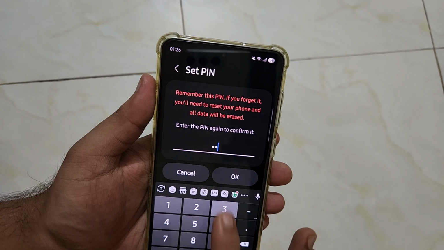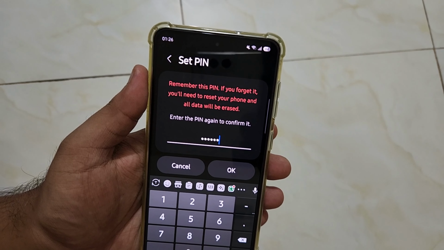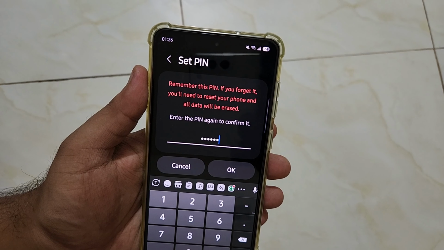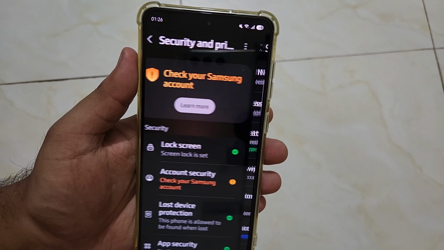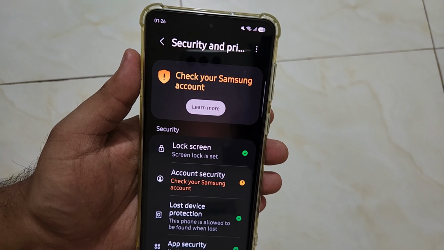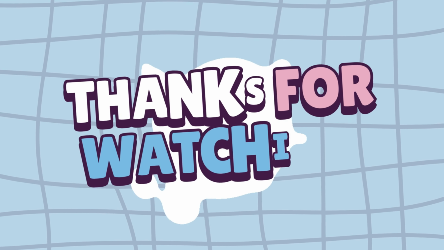Retype the PIN again. Make sure to type the same PIN as the first time. After you confirm the PIN, simply tap on the OK button and wait to complete the process. And that's it. You have successfully changed the PIN, pattern or password on your Samsung Galaxy phone.